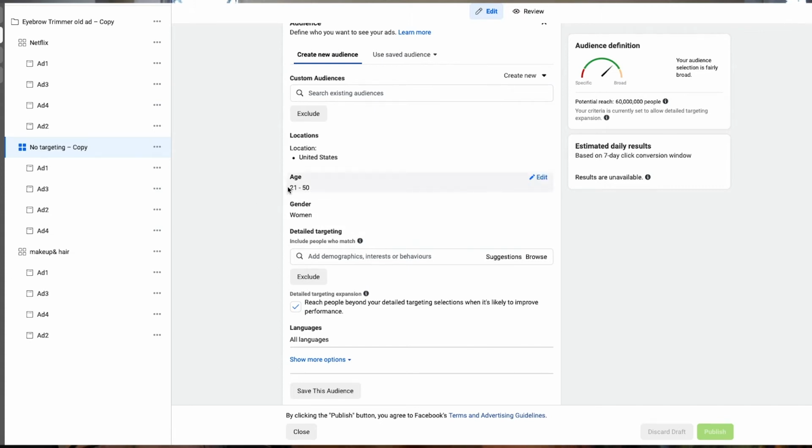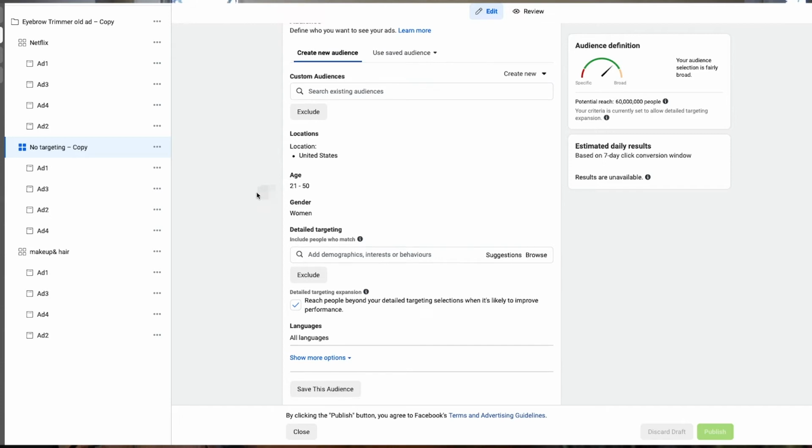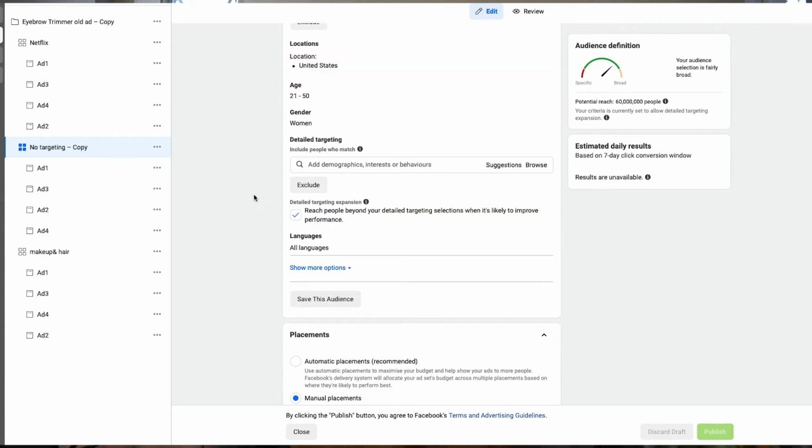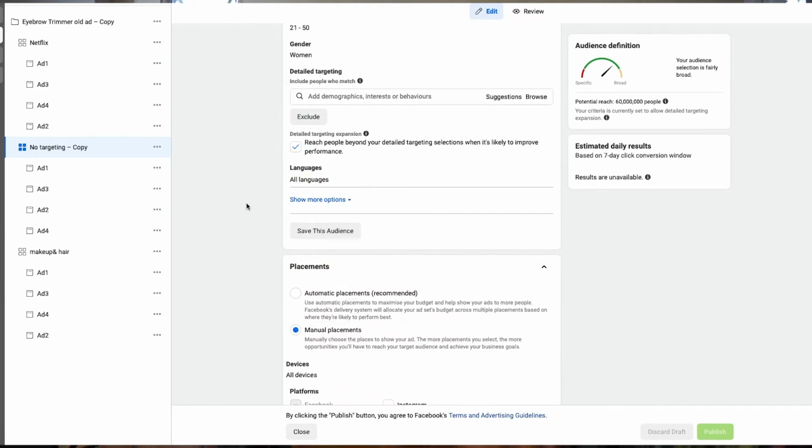Also, I set the age from 21 to 50 years old because I think that age has the most purchasing power in the United States. I always leave on the detailed targeting expansion because that increases the potential reach, and I think the more reach you give to Facebook, the better the algorithm is at finding your buyers nowadays. So the more the reach, the better.